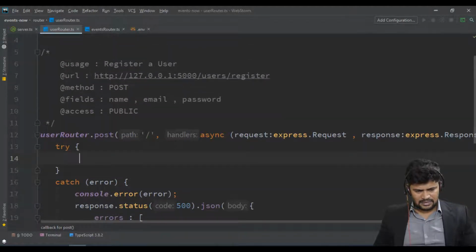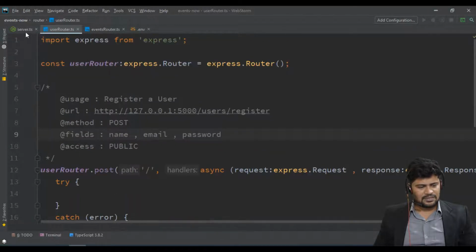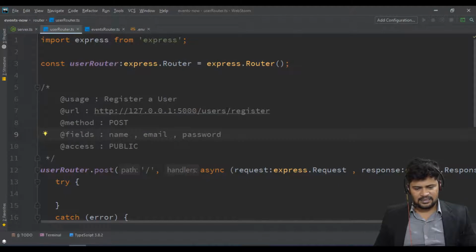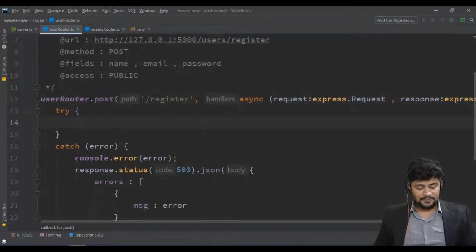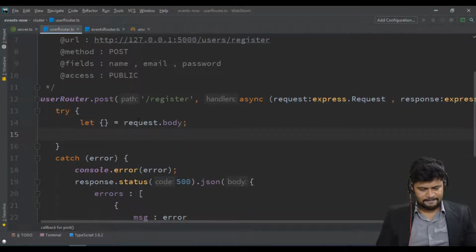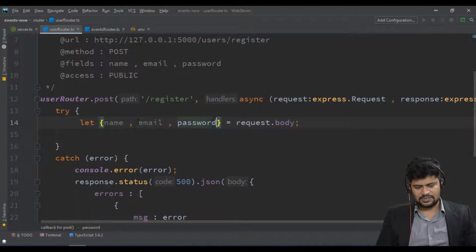Now for the path, what you have to configure is slash users slash register, right? But my user router is already configured with slash users. So what is remaining? Slash register. You have to configure that here: slash register post request. So you receive the form data. How do we receive form data? Let something equal request.body, and what you receive is name, email, and password, right?